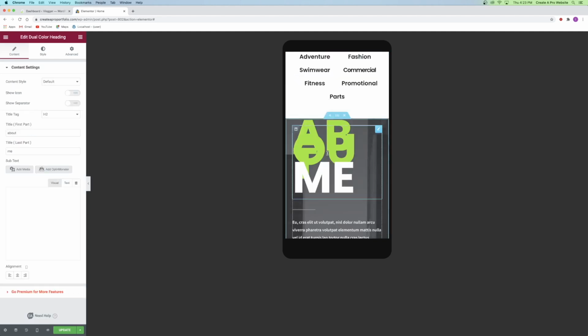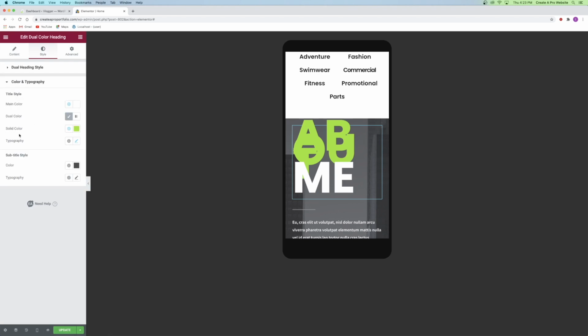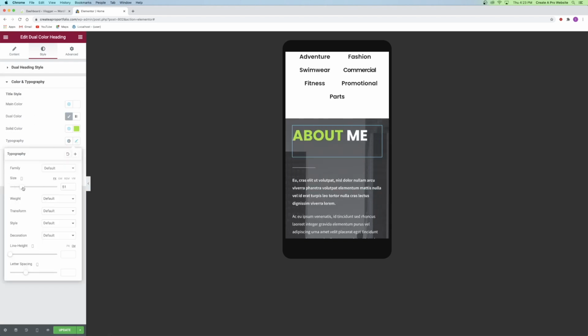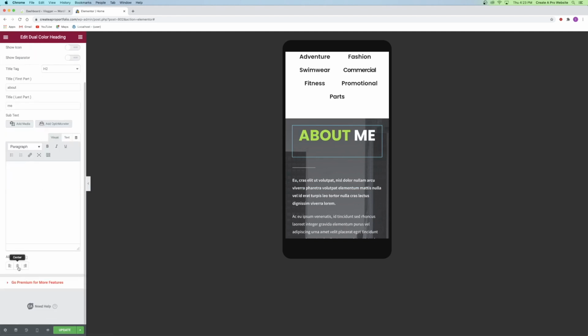I think that's fine. The About Me part, I can go ahead and change the size as well. So we'll go down to the title size. Change About Me to be that big. Back to the Content tab, and let's change the alignment to center.